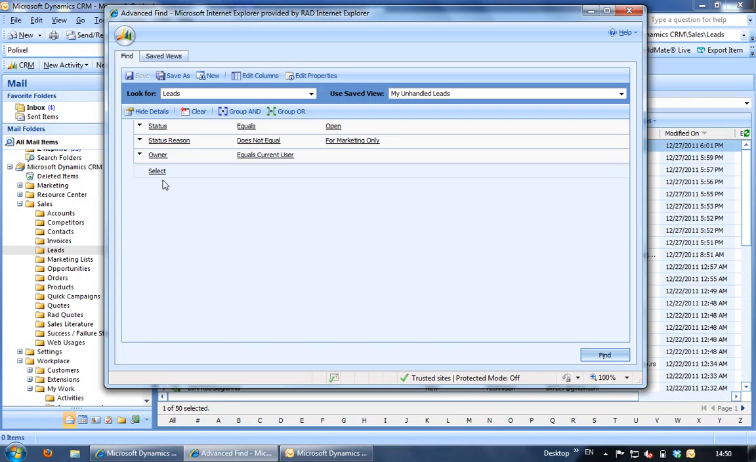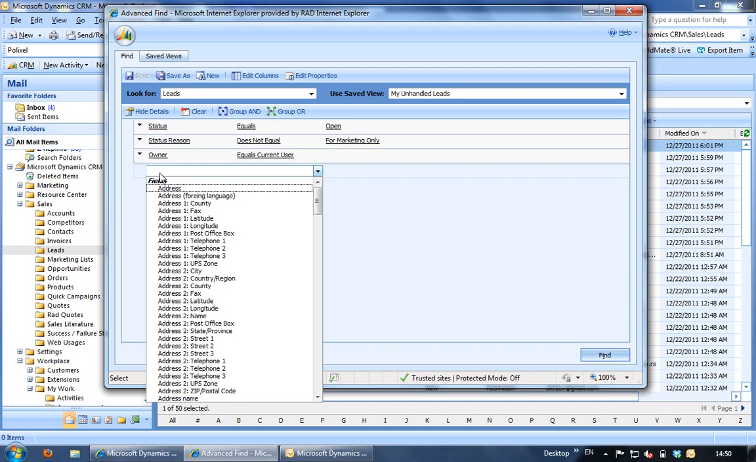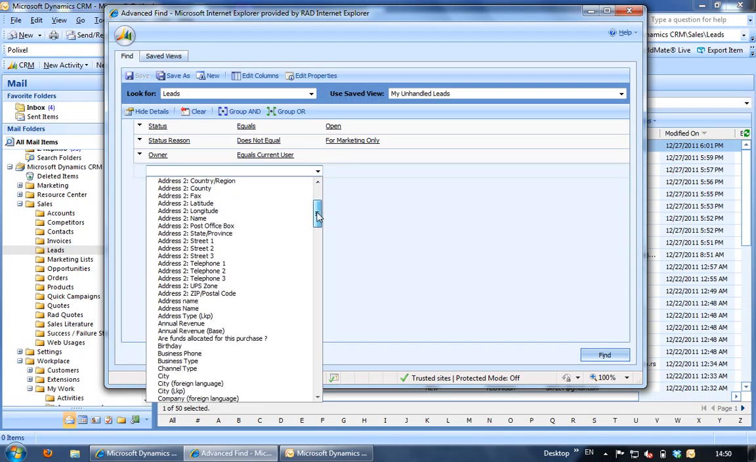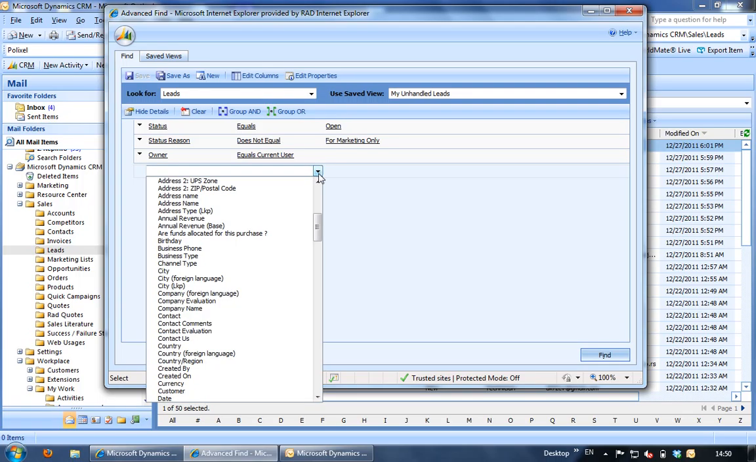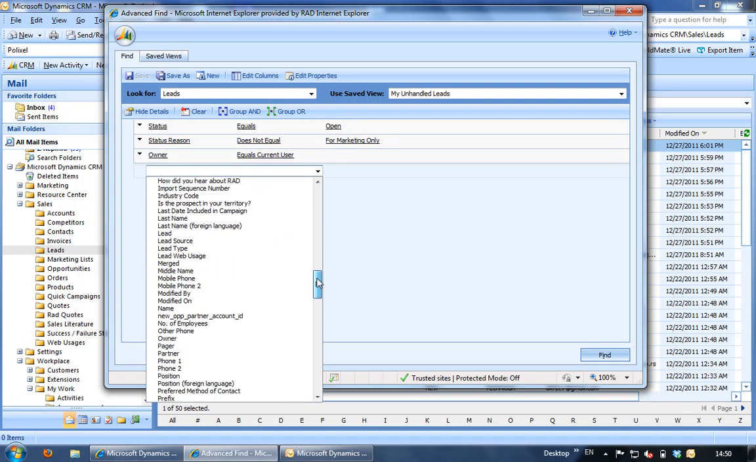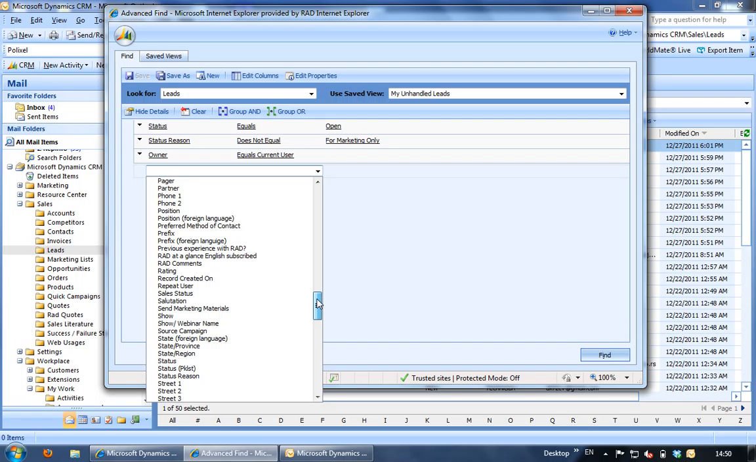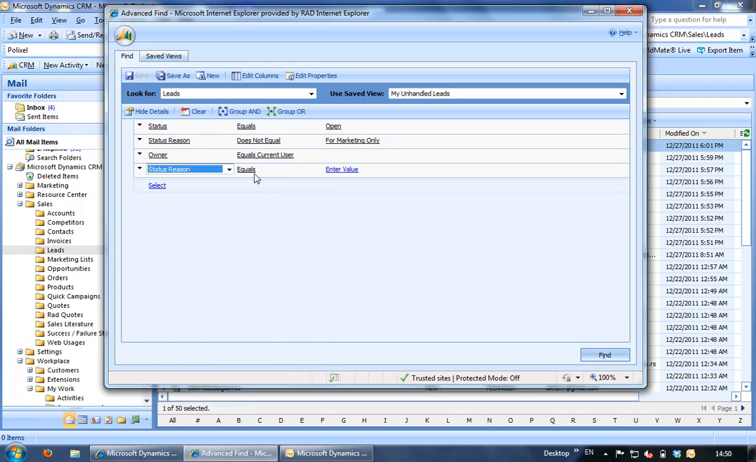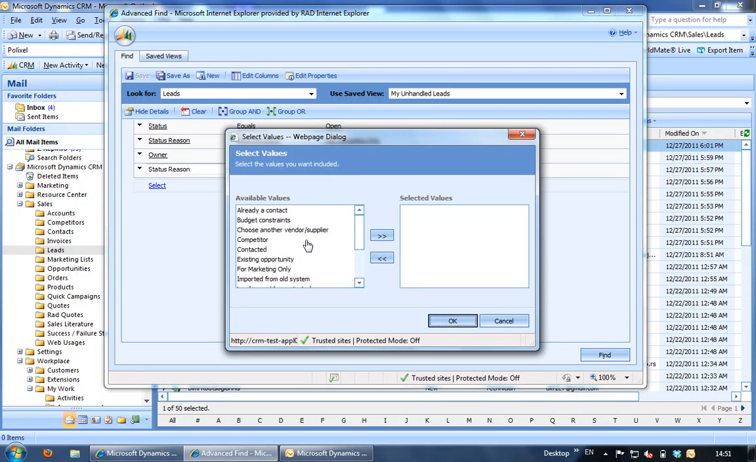So let's select. What was it that we wanted to do? This was status reason. Okay, let's go to status reason. Where is it? Status reason, right over here. And this equals. Okay, we can say that we want only the ones that are new web activity.